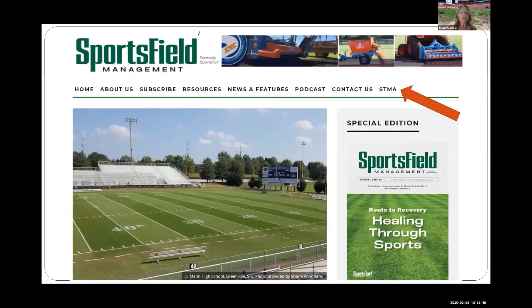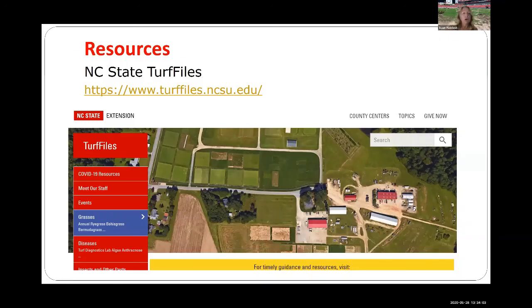The STMA, Sports Field Management online magazine, is a really good source for some good feature articles and that sort of thing. And of course, if you're a sports field manager, it's a great organization to be a member of. NC State has a Turf Files website that is a really good website too, that has quite a bit of good information. As you can see down here, they have a tab on diseases.